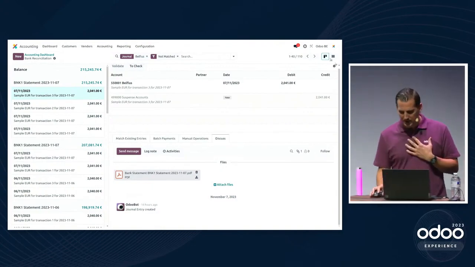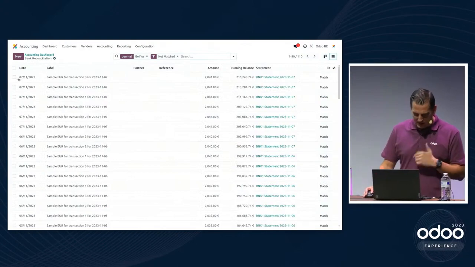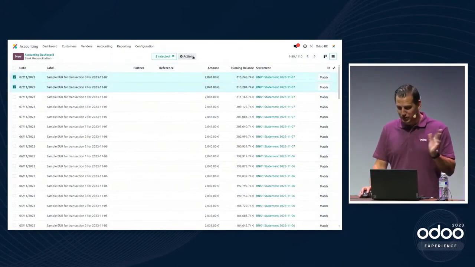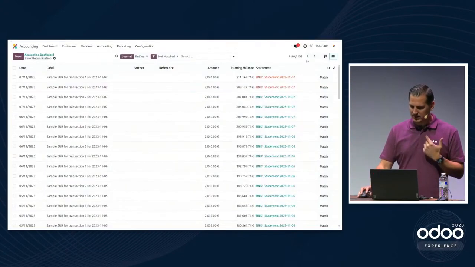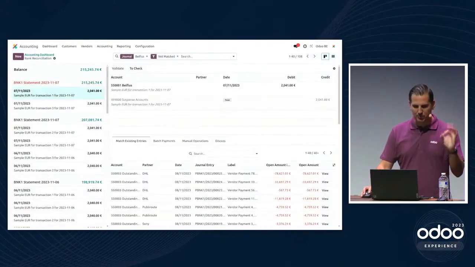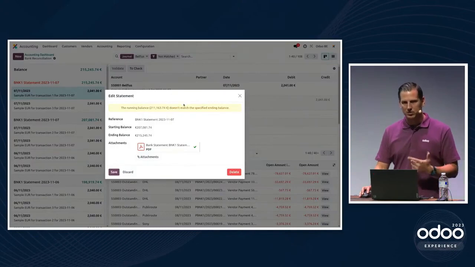So let's have a look if you make mistakes. If we go back to the list view and we remove, perhaps, of course, you don't do this on purpose, but it might happen that you delete them. When I delete the statements, it's now very clear in the widget there is a problem. We will point it out that the balance is not correct anymore.